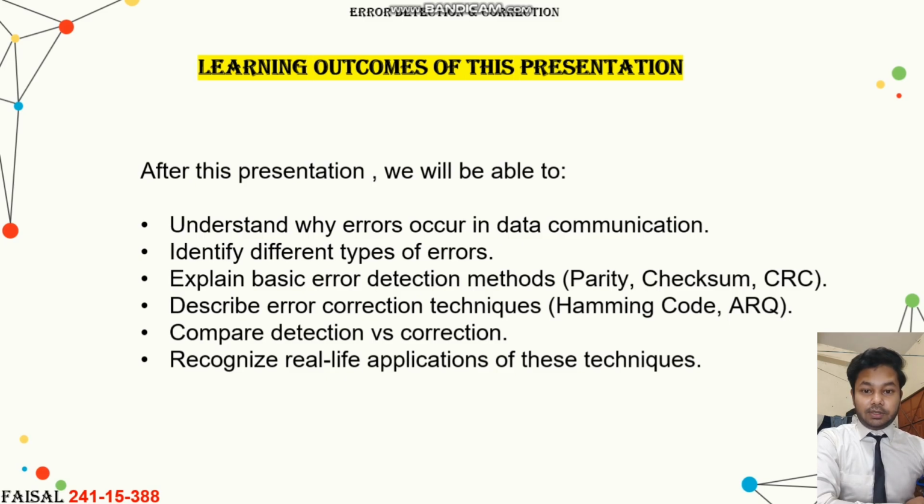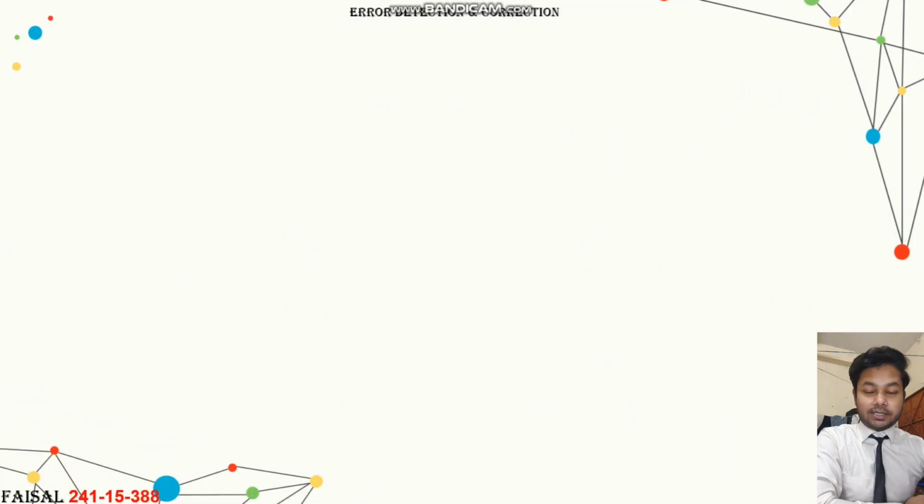So today we are here to talk about error detection and correction. In this presentation, we will understand why error occurs in data communication, identify the different types of error, explain the basic error detection, then we will describe error correction, and then compare correction and detection, and the last one is real life implementation.